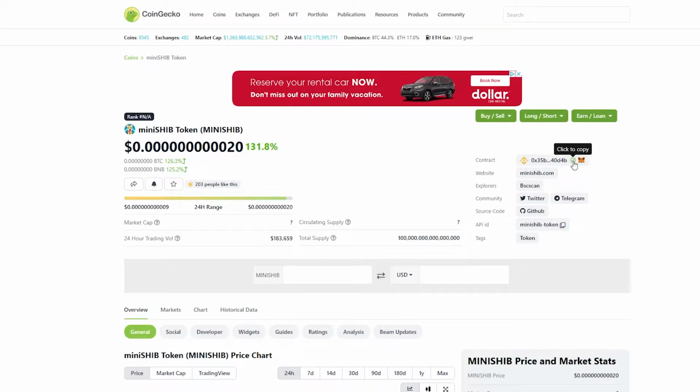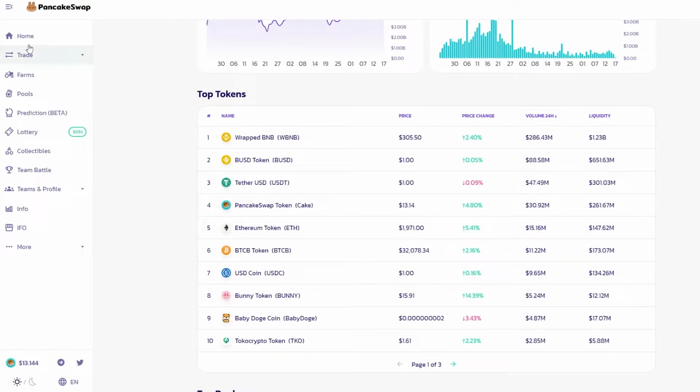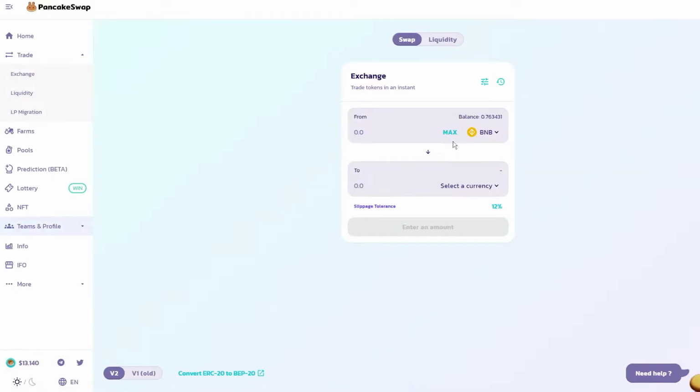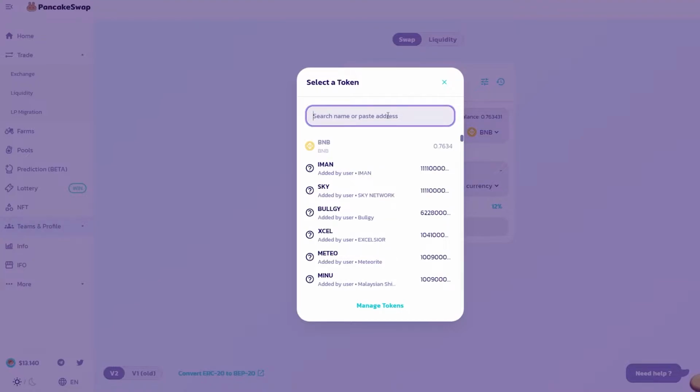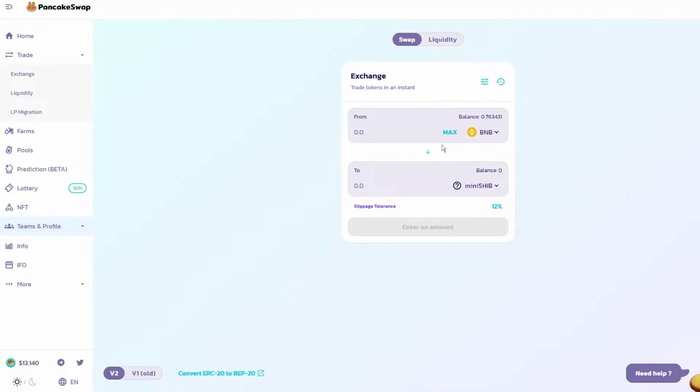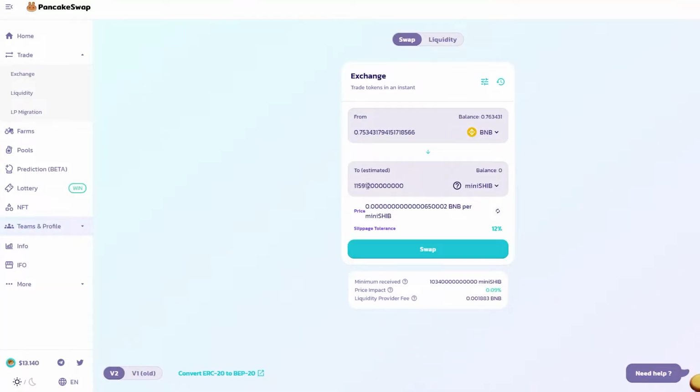So basically, we're going to take the contract, and the first thing we're going to do is go back over here and exchange. We're going to buy a few of these. So let's pop in the contract. There's many sheep there. Yes, we understand. We're going to import it in here. Now if we did max, that's quite a bit, but we need to remember to save some for the liquidity because we have to match this.